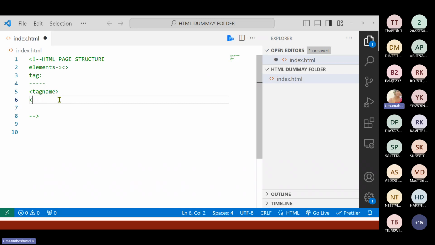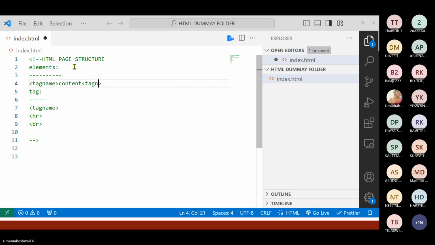The tag name is nothing but head or whatever. We can say like head, and a lot of tags like br. And the element is nothing but a left angle and right angle with a tag name inside, then the content, and then another left angle and right angle. So this is nothing but your starting tag.